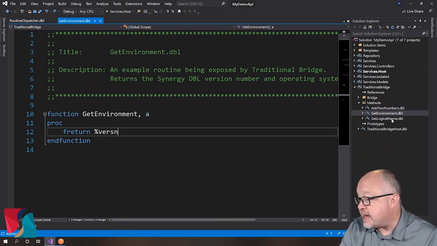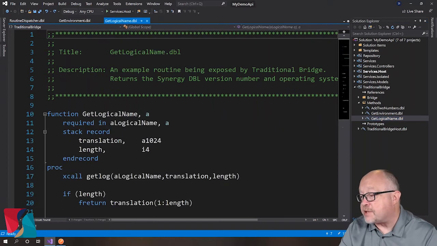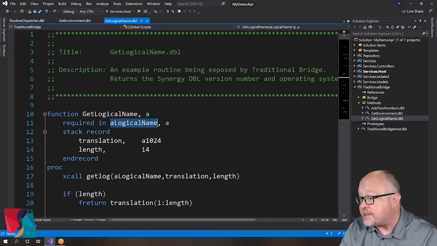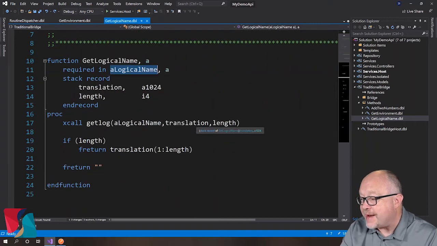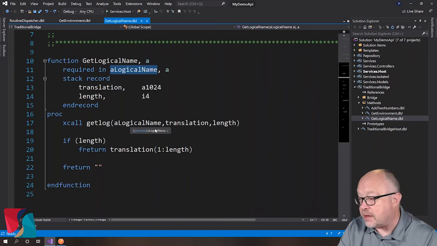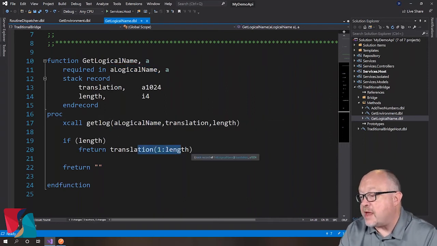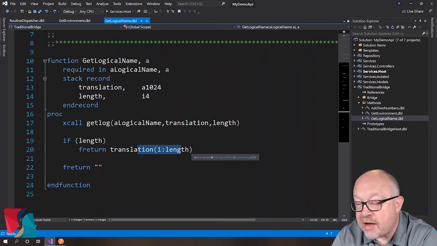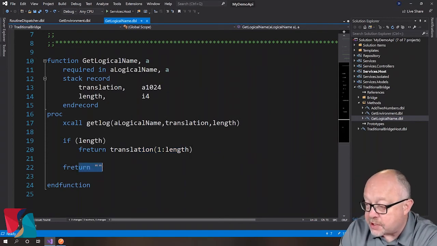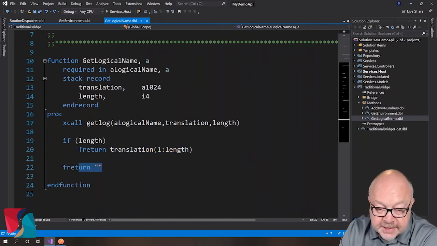The second routine is a little bit more complex because it has an inbound alpha parameter and is a function that returns an alpha. That parameter is a logical name. So we're literally returning the value of a server-side logical name. We're doing an xcall getlog, and we're returning the translation of the logical name if it exists, or we're returning a blank string if it does not exist.